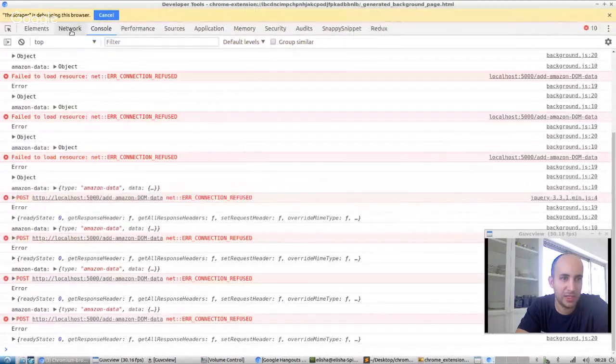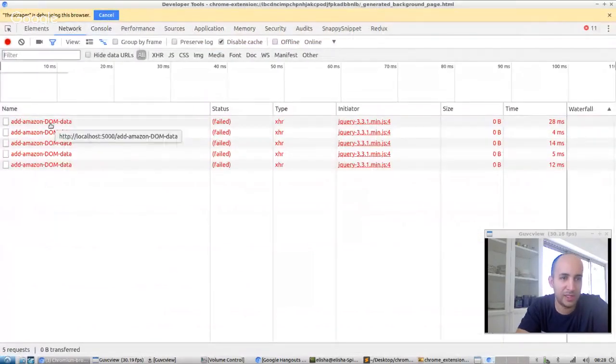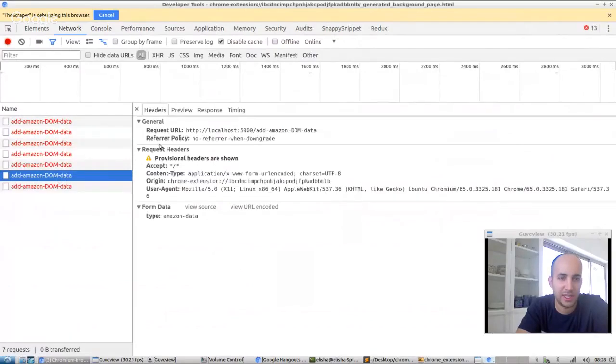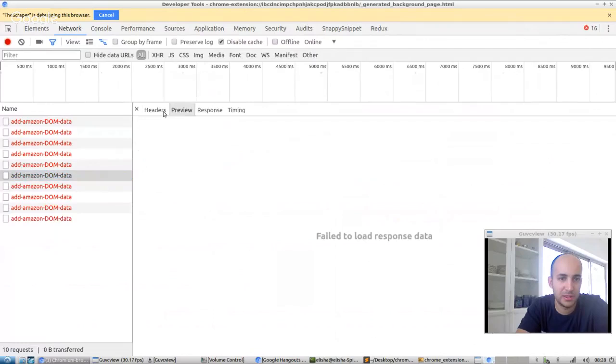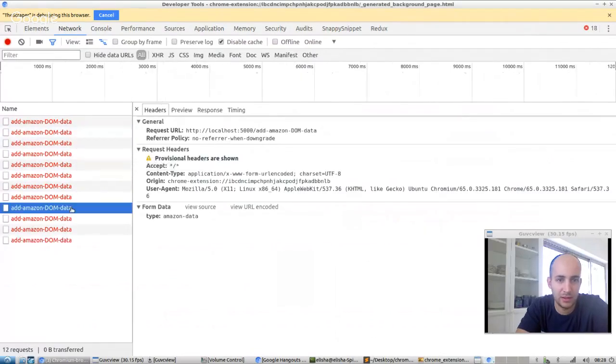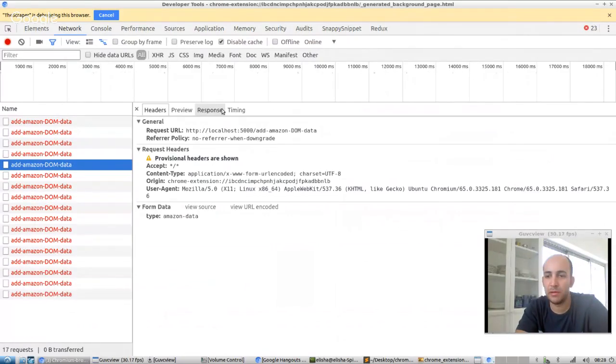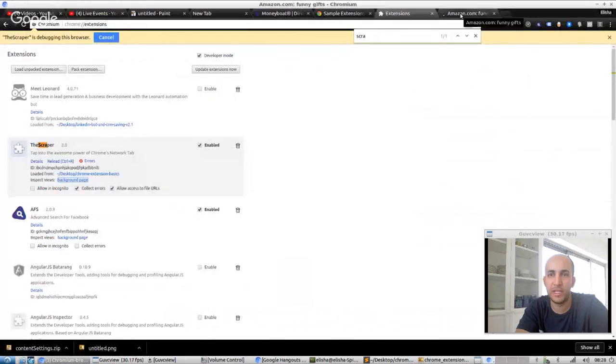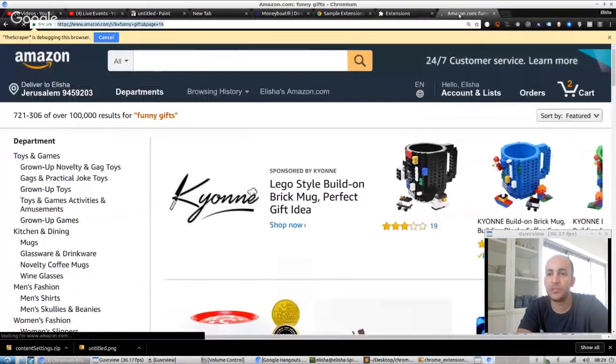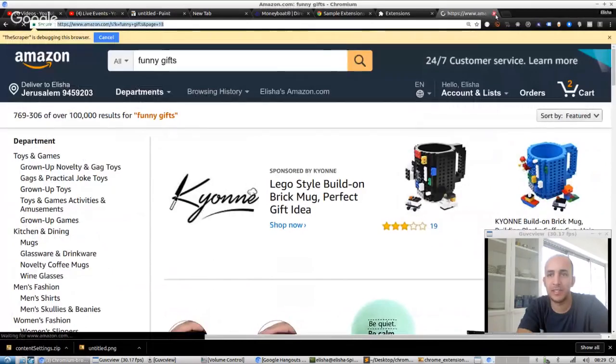Let's go into the network tab, add Amazon DOM data. You can see exactly what it's sending. Preview, form data. Is it sending anything? Looks like there's an error in sending something. So we'll debug this together, but you can see that definitely something is happening in the background, and it's cycling through a lot of different pages. All right, guys, and we'll also make it slower. Let's close that.